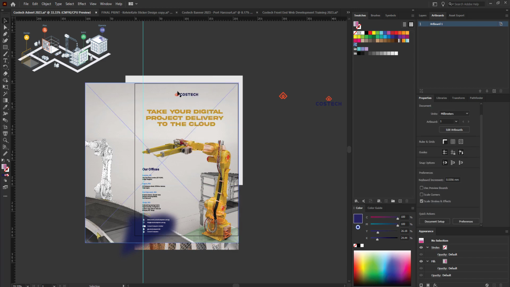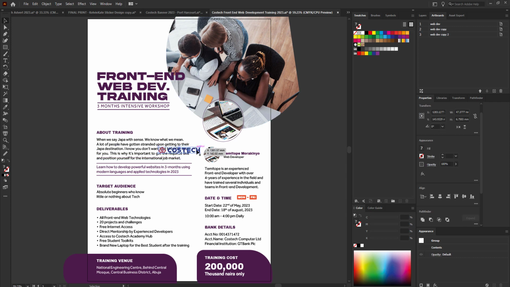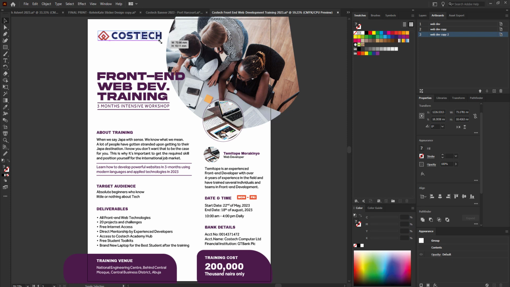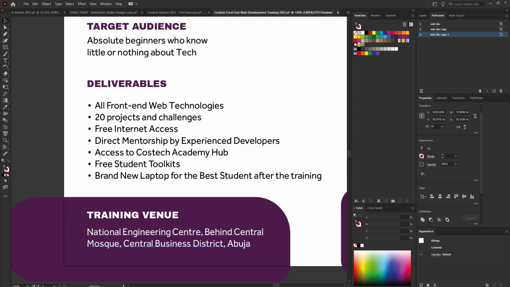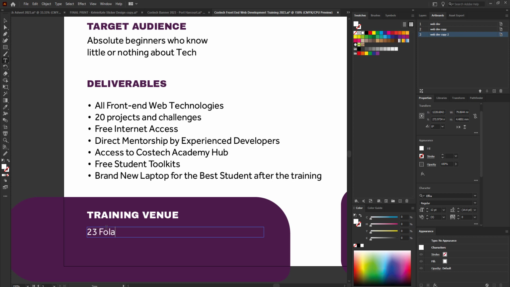Delete this. This is what I want. Ctrl C. Come back here. Ctrl V. Pick this guy up. Make sure it's aligned. Ctrl Z. Make sure it's aligned to this end, and then scale it from there. Right? Maybe I can bring it down a little bit. The address, the training venue is what? 23 Wall Street.